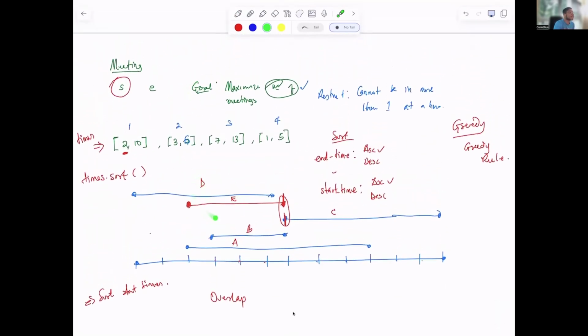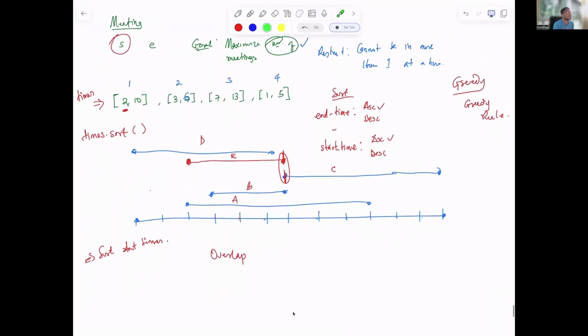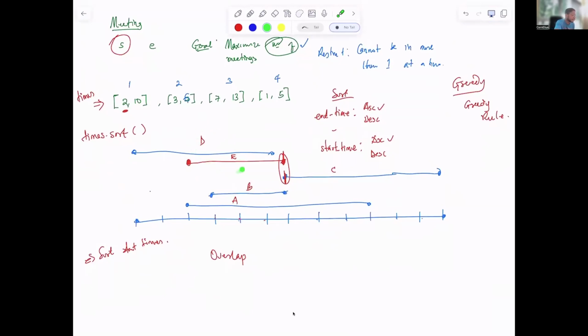What do we do here? Which one do we choose? Do we choose both? We can't choose both because of our restriction. Do we choose none? If you choose none, you're not maximizing the number of intervals. That means you have to choose one. But which one do you choose between D and E? Anyone?